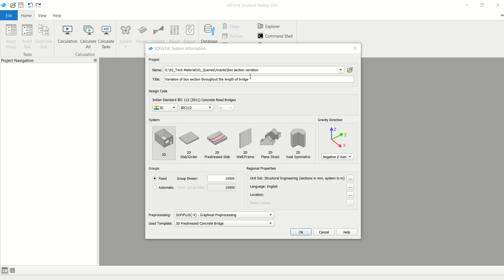In this video, we are going to see how to vary the box girder section throughout the length of the bridge. I have started a new file in SSD. I have given the name of the file, the title, selected the code and the unit set as structural engineering. I'm going to use SOFiSTiK as the graphical pre-processing.